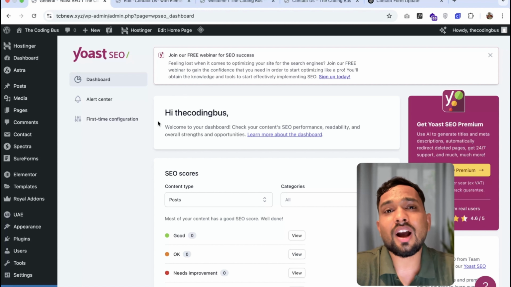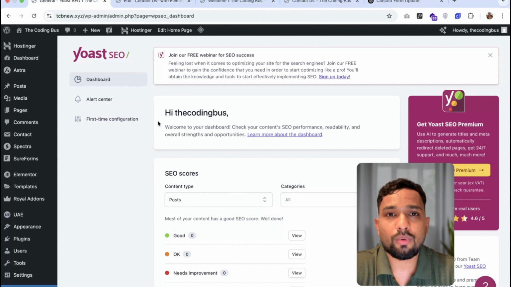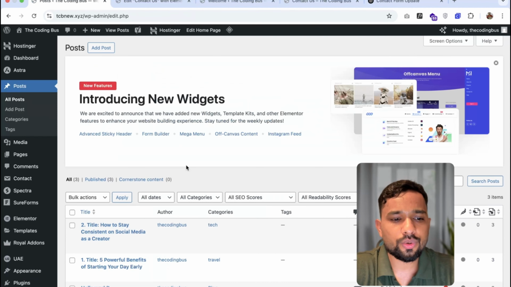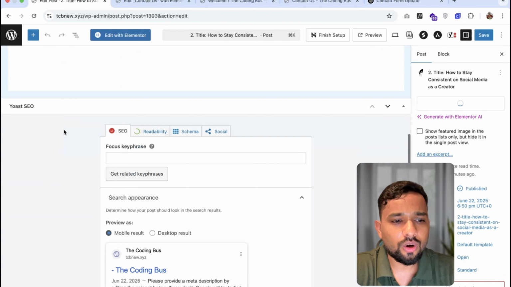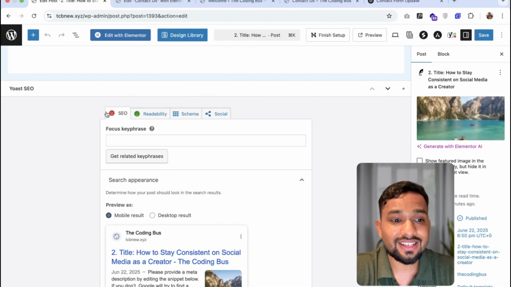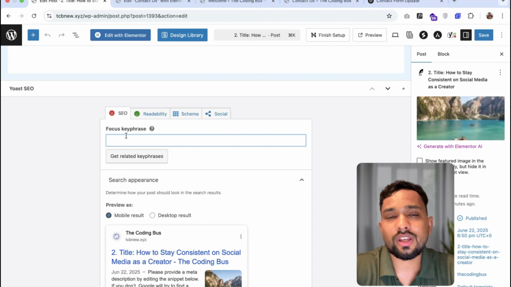But if you want to target keywords for a particular post, it's very easy. Go to the post. Suppose I created this post. Click on edit, scroll down and you'll see the SEO section. It looks red. So we need to add some focus keywords. So we can add the focus keyword.